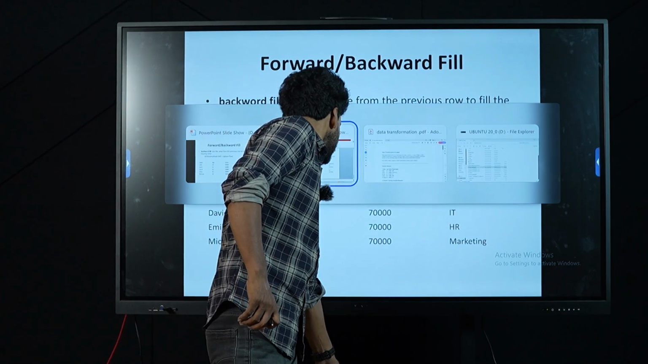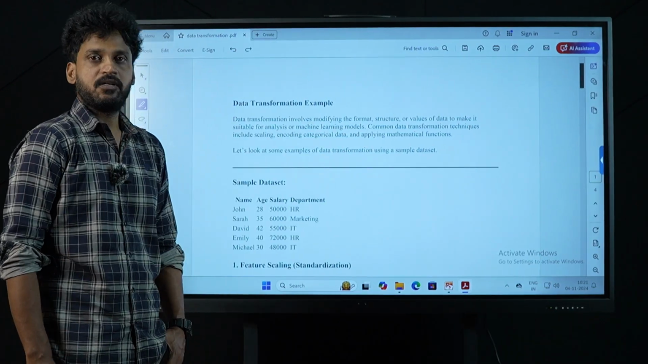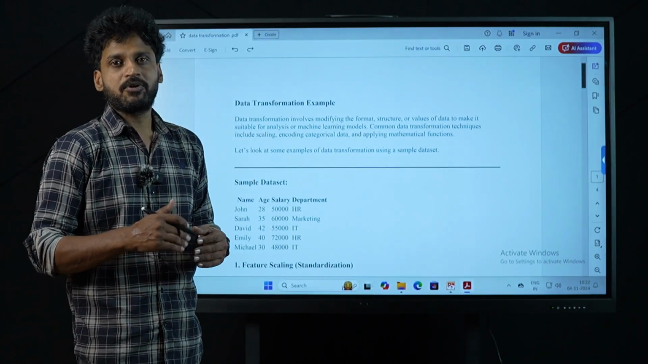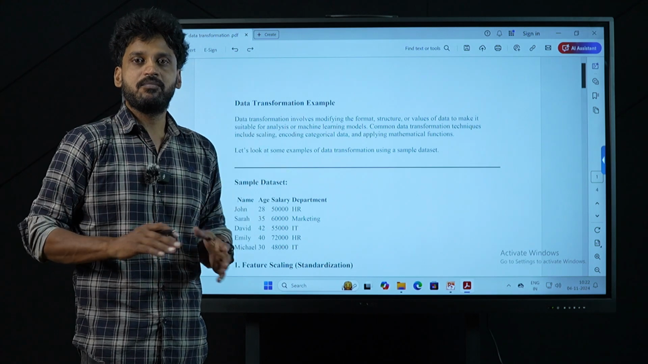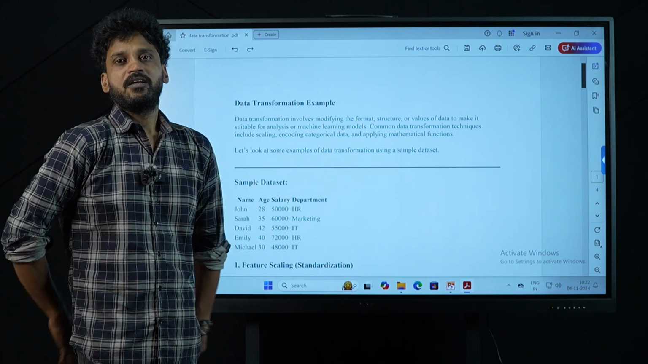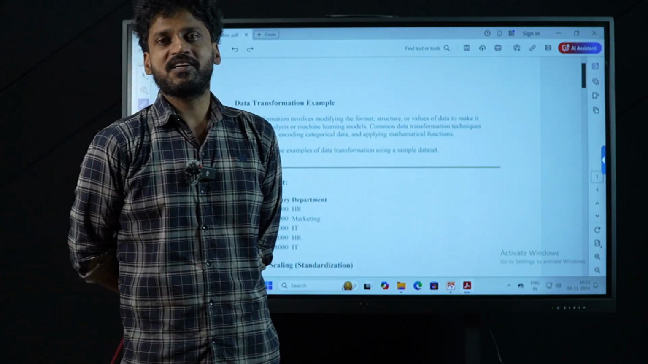Now let us jump into the data transformations. Now let us get into data transformation. What is transformation? After pre-processing the data, data will be available to feed into our model, to build our machine learning model. Now the thing is, we should be able to transform the data. What exactly is this transformation?